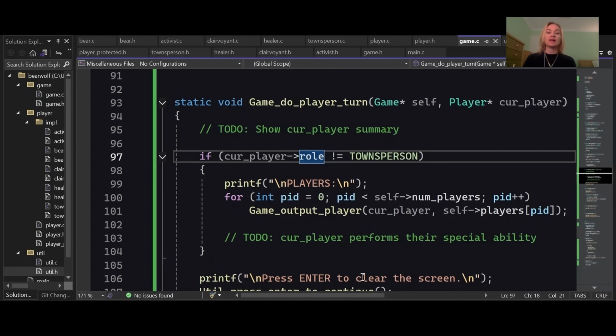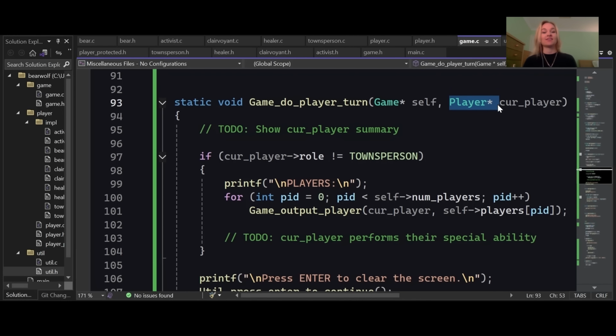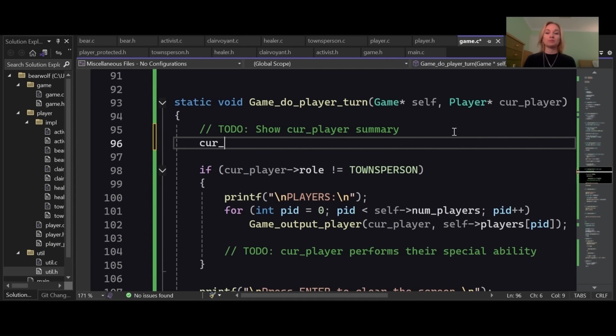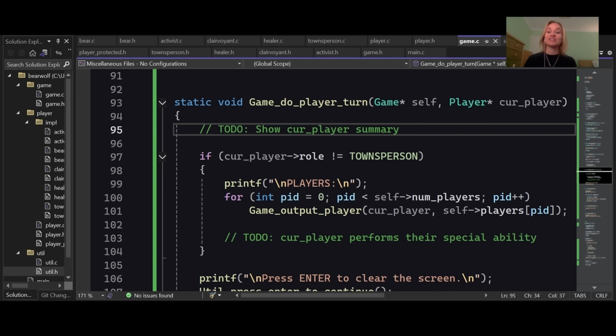At the start of a player's turn, a little summary is shown that's like, you are a clairvoyant, select one player to see their role. But notice current player is of the base player type. We want to go something like current player arrow show summary, and polymorphism will dynamically show us the correct behavior for that subtype. And we don't want to have to do any kind of switch statement on the subtype. For example, we don't want to have to do like, if clairvoyant, see the role, if bear, bite another player. No, we don't want to do that. We just want to go player, show summary.